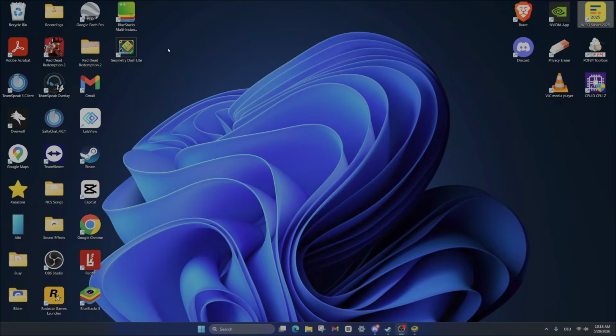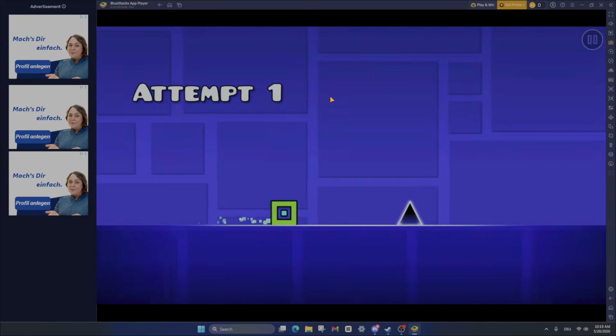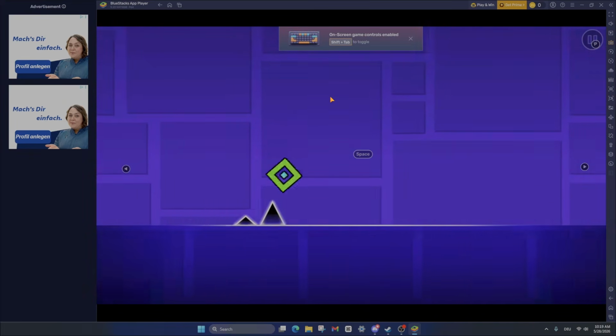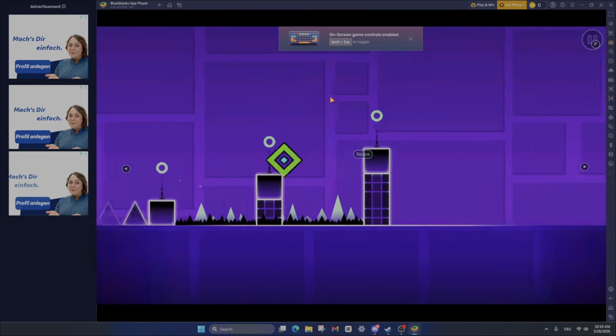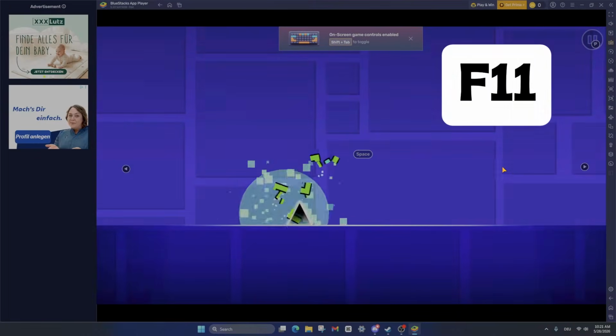After installing, it's even created a desktop icon for Geometry Dash Lite. You can see it's working perfectly. Just use the spacebar to jump, and if you want to have the game in full screen, just press F11, and to exit the full screen just press F11 again or Escape.